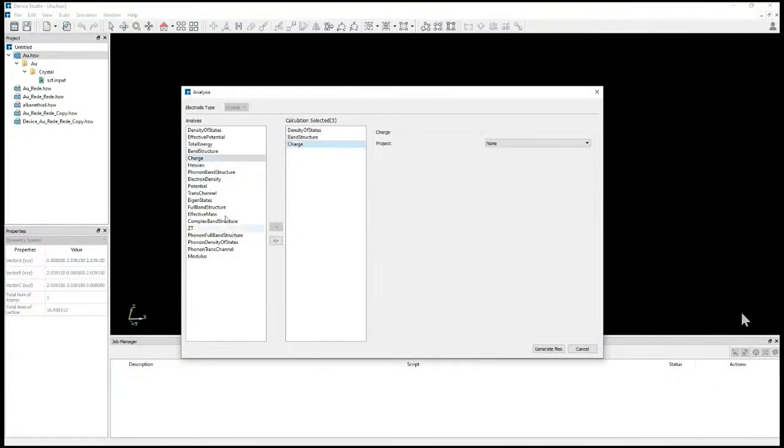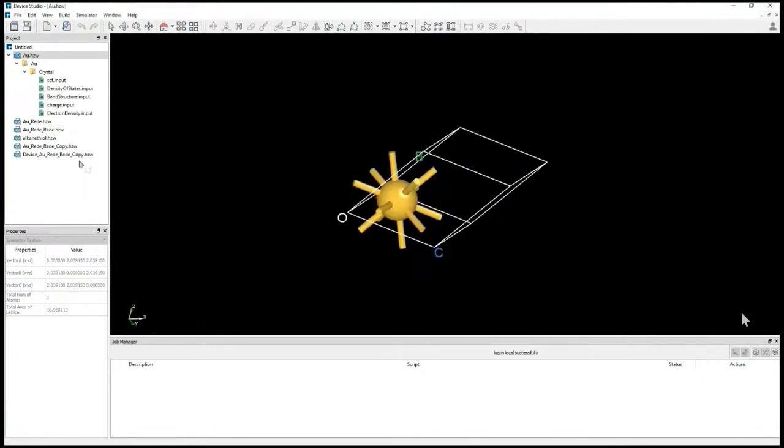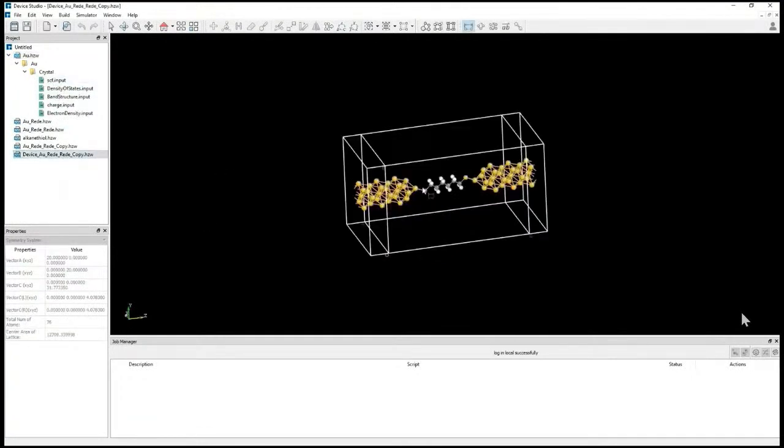You can add charge analysis, the electron density. You can decide what kind of charge you want. You want a neutral atom charge, total electron, etc. And then just click generate files. I've pre-computed that in some other place, so I'm just going to briefly show you after. I just want to show you for the device.